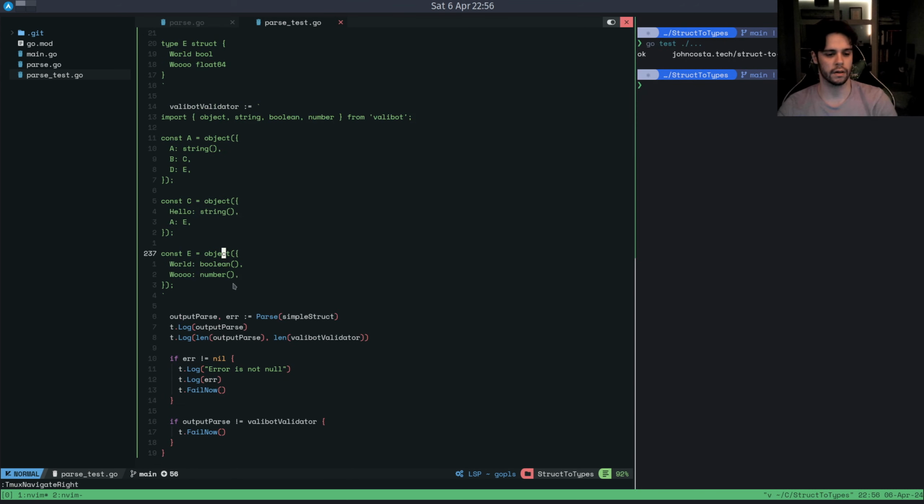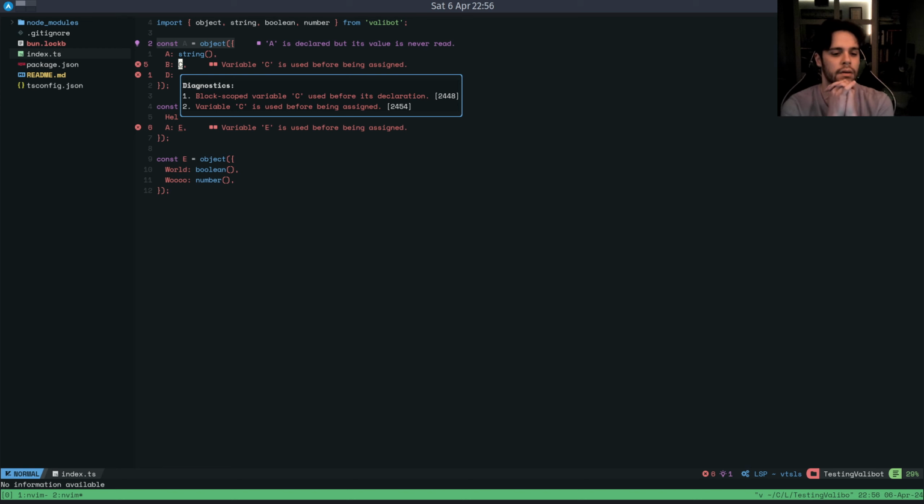I think, do we have to deal with anything like this? Some stuff not being typed first? Like, yeah, C is used before it was assigned. So yeah, this is slightly annoying. Block scoped variable C is used before assigned. If these were all vars, I think this would fix itself. I know it wouldn't. But this is TypeScript complaining.